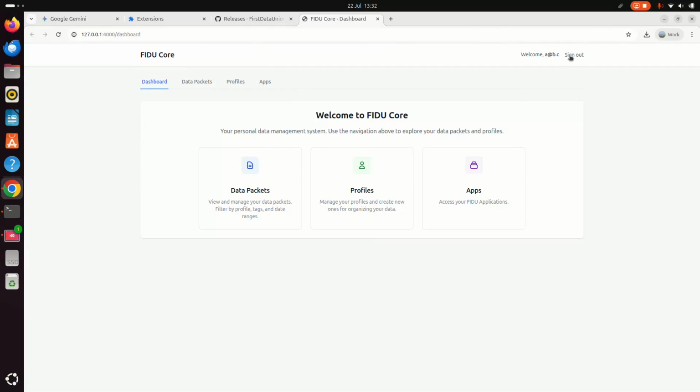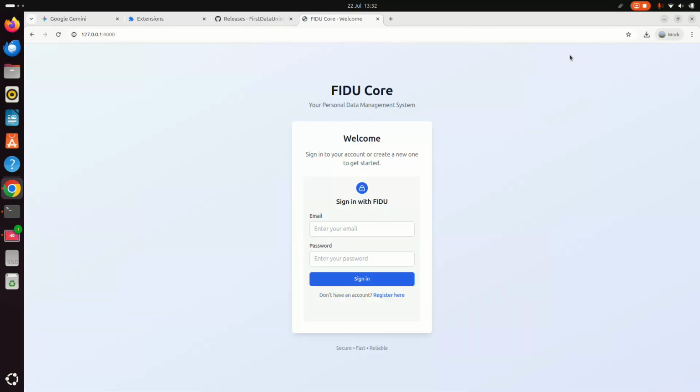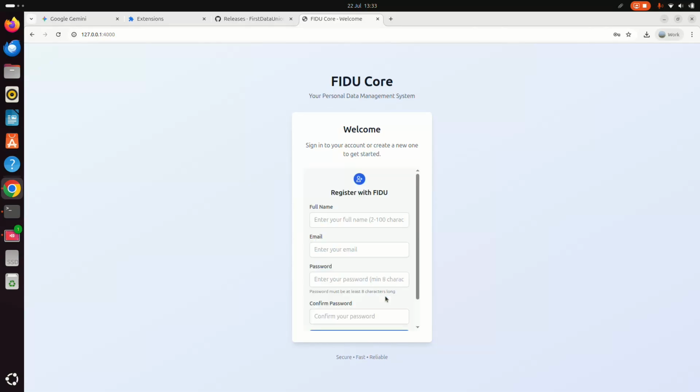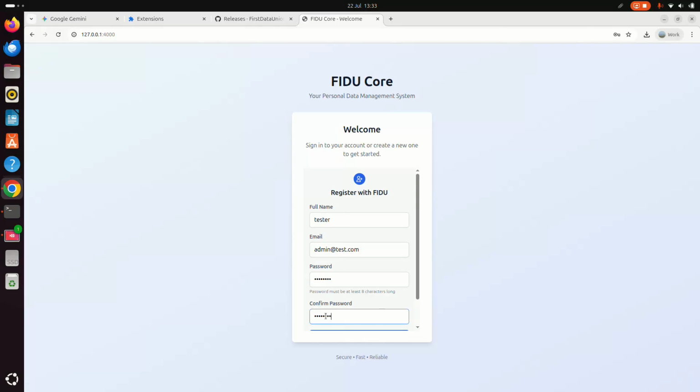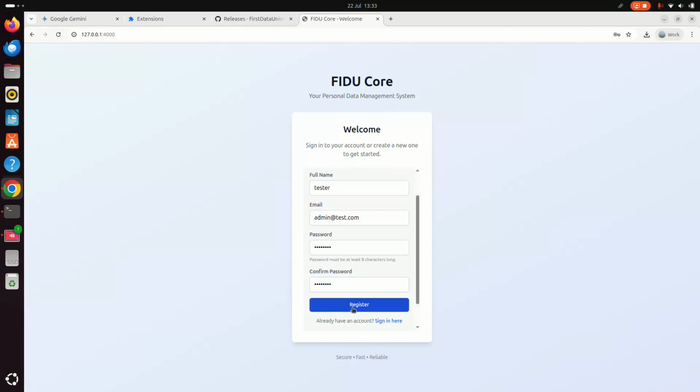Let me sign out, because what will happen the first time is you will be invited to sign in with FIDU. Don't have an account, register here. So we're going to register here with a new account. So tester admin at test.com. We don't have any controls on what you put in here. I think there's a minimal control here. It has to be 8 characters, 1, 2, 3, 4, 5, 6, 7, 8. And confirm the password, 1, 2, 3, 4, 5, 6, 7, 8. And we register.